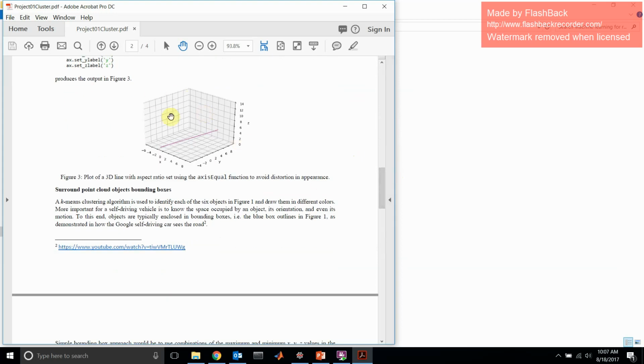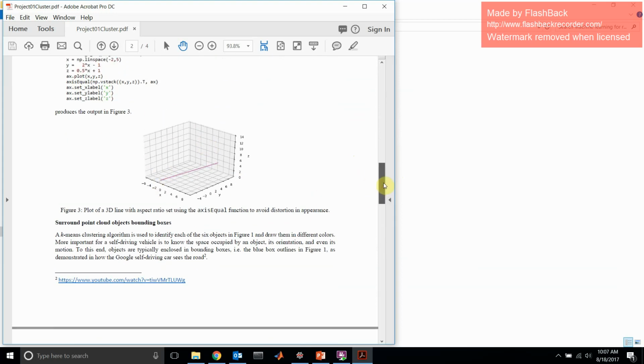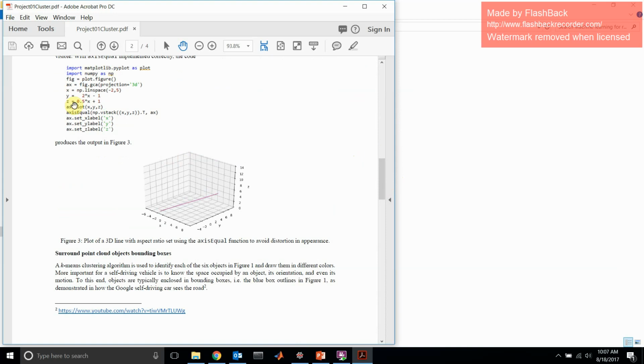But here, z goes up to as much as 2.5 plus 1. That's 3.5. So the largest z value is only 3.5 here, but to make the axis equal, quote unquote, I had to have z go all the way up to 14. So your figure will look like this, where there's all this blank space in the vertical.